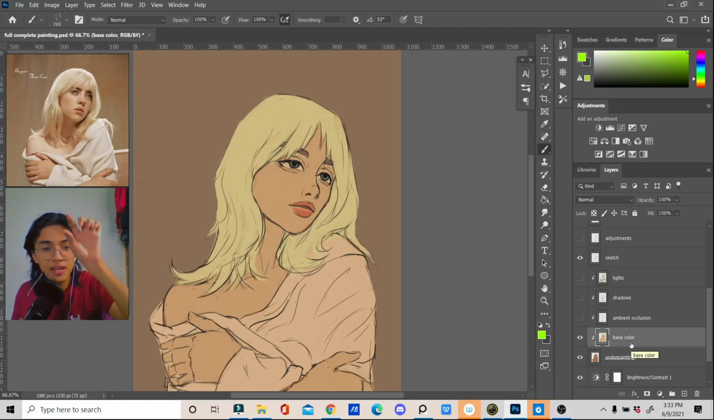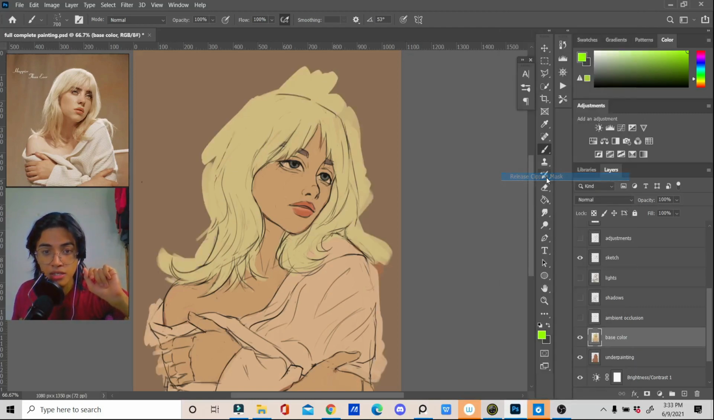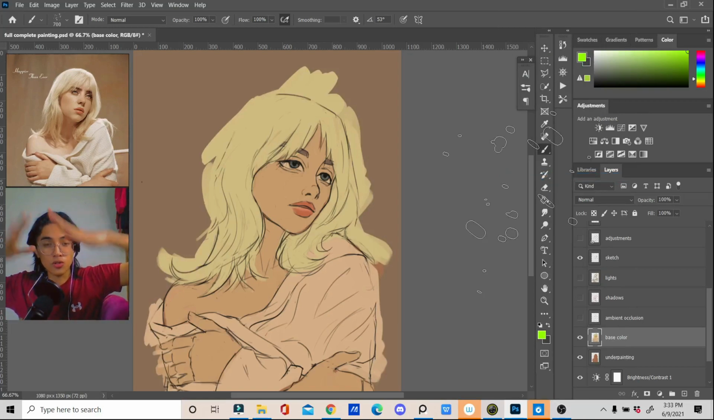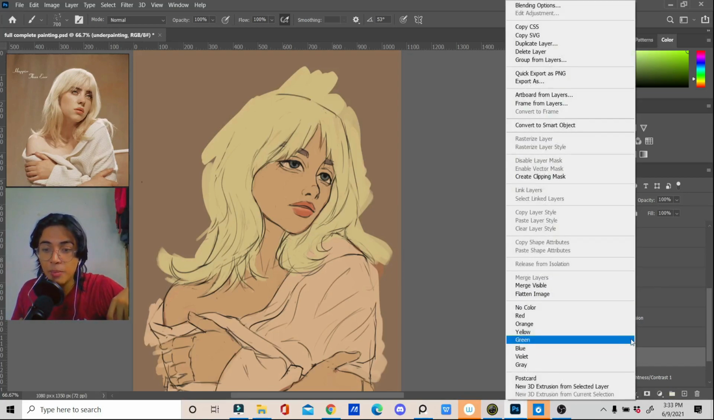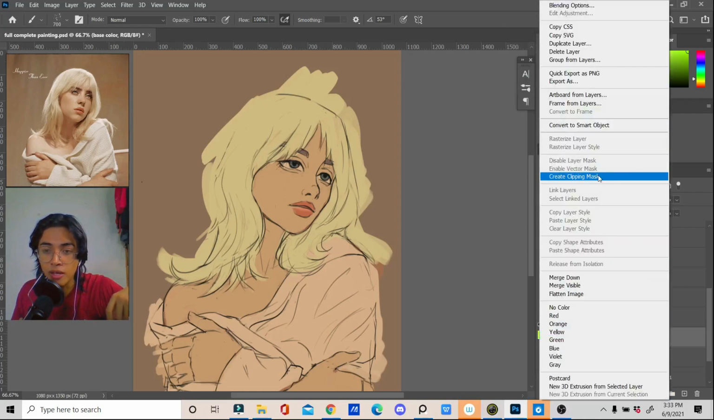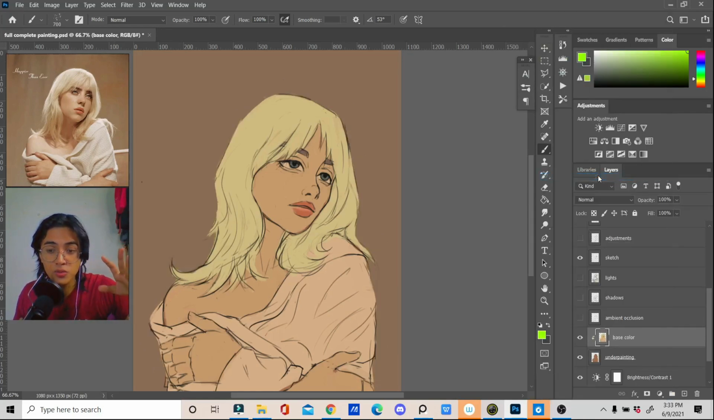They clip the base color layer to the underpainting layer. So if I unclip this clipping mask here, you can see how the color goes over the character, and that's because when I don't clip it, I just color it very messy, with a lot of freedom. So when I clip it back, the color will only apply to the area that you have put on the underpainting layer.